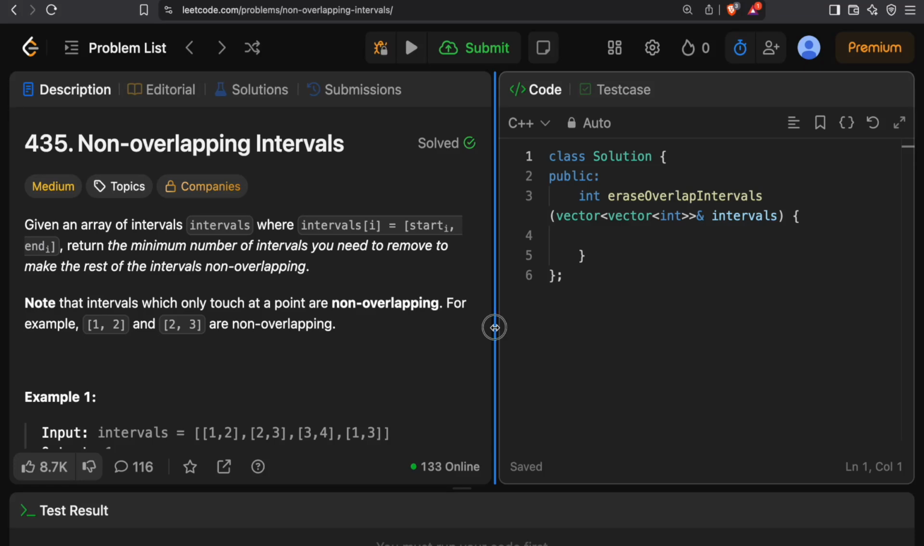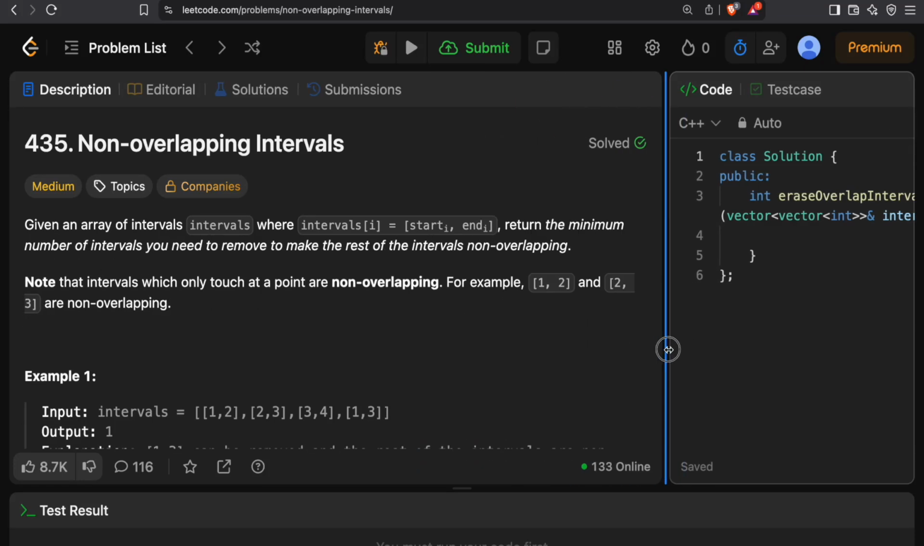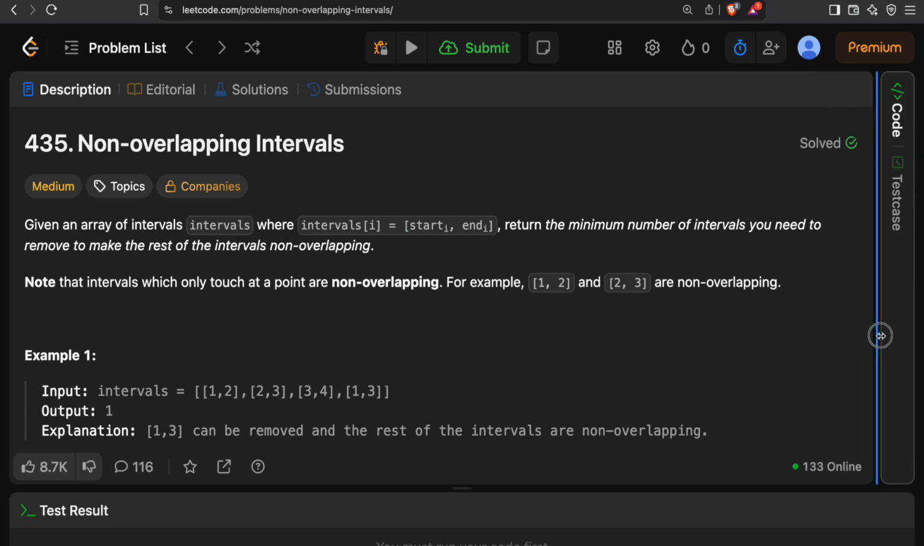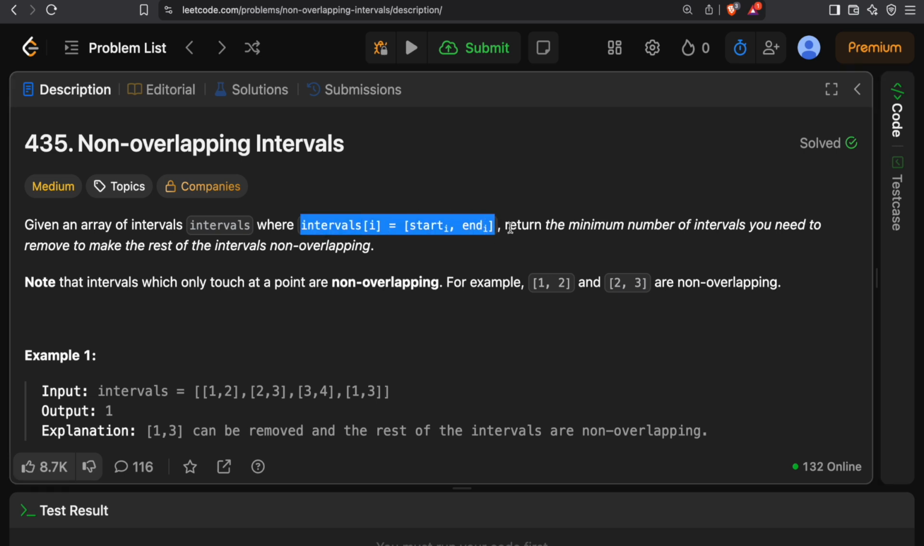Everybody, welcome to a new lecture, and in this we will be covering a topic called non-overlapping intervals. So what problem is this? Basically, given an array of intervals where intervals[i] is start i and end i, we know it's a vector of vectors from this line. The question is asking us to return the minimum number of intervals you need to remove to make the rest of the intervals non-overlapping.